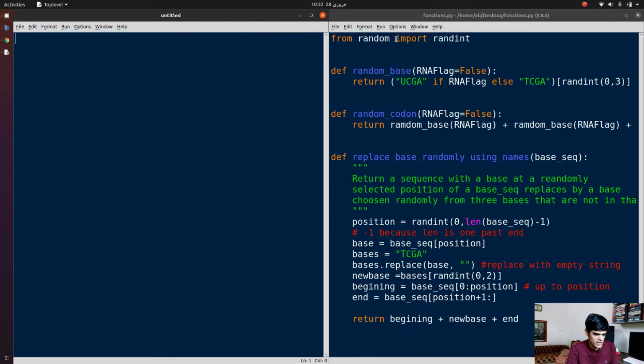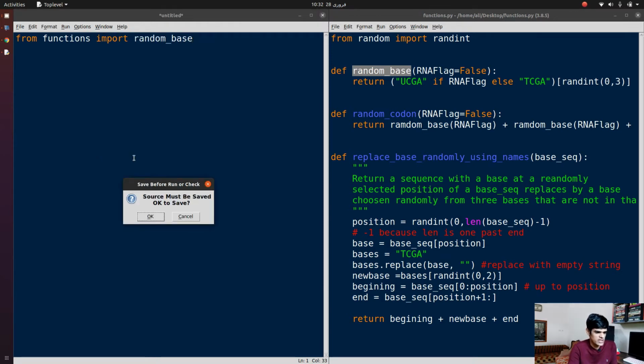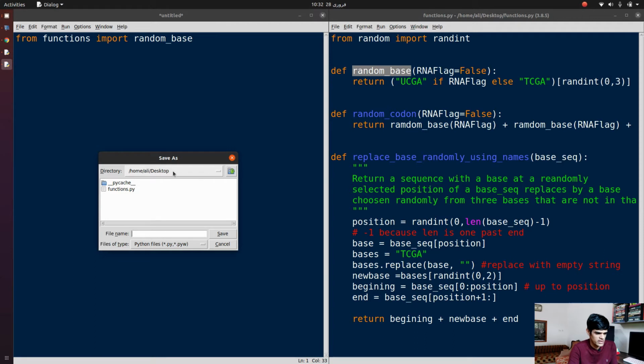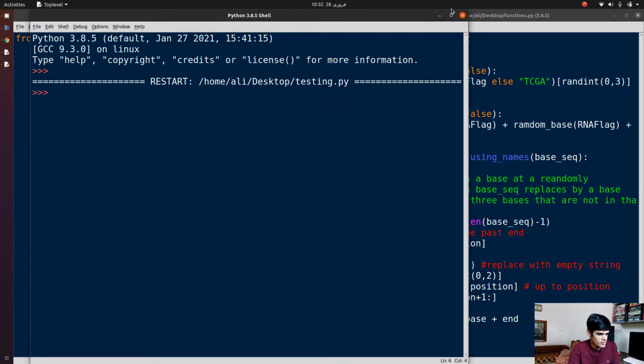Now I will create a new Python file over here, and we can import the functions. So let's try simply importing random base from functions. Okay, let's try running this. One more thing that you need to understand is that you will have to save this file in the very same folder in which you have the functions file, or from which you are trying to import any functions. So let me name it testing, and this function is imported nicely.